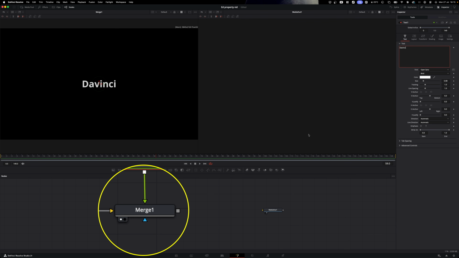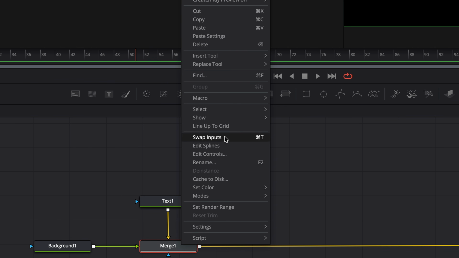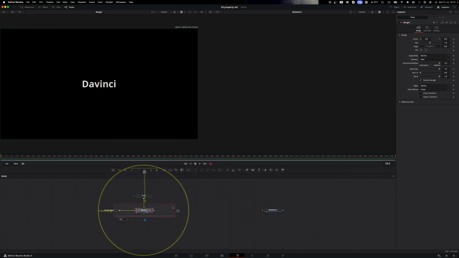Merge has two inputs: background, the back layer, and foreground, what lays on top. What ends up on top depends on which input gets what. And if you mix it up, no problem. Select the merge, hit Ctrl-T, and the inputs swap. The same is in the right-click menu, swap inputs. The wires do not even move, the inputs just change colors. We need the text on top of the background, so background into background, text into foreground.